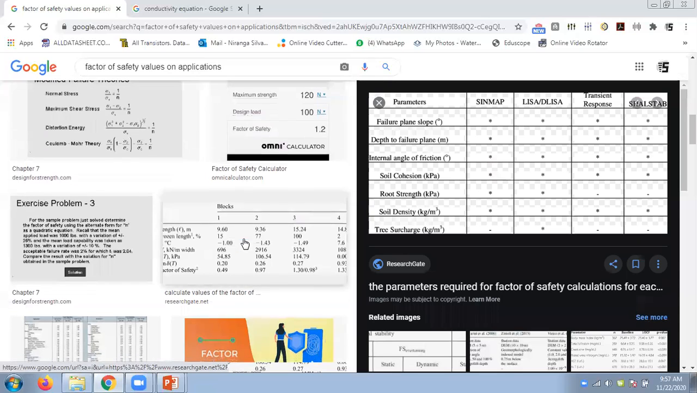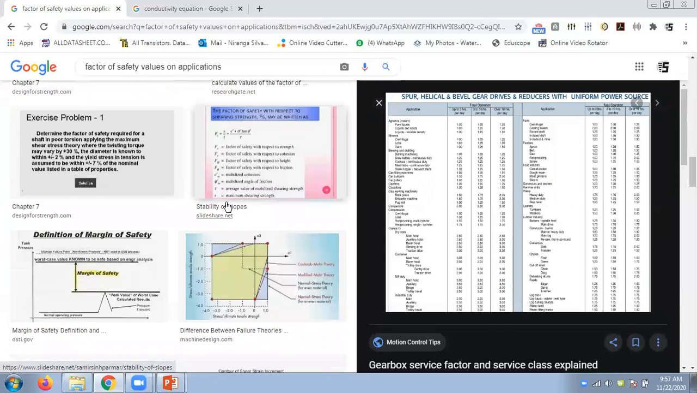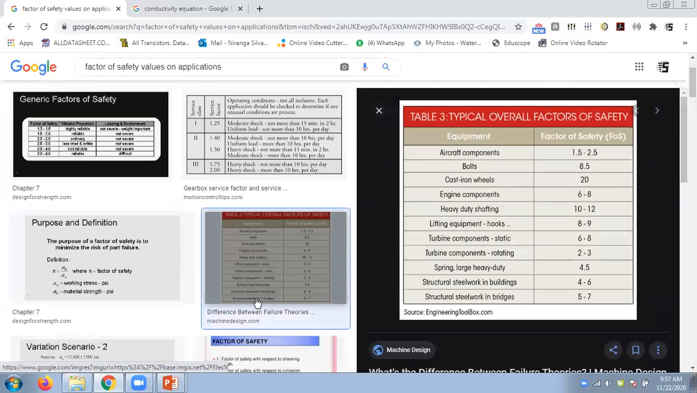So remember, there are criteria like this. It never goes below 1. If you go below 1, actually you have failed your model, failed or permanently deformed.